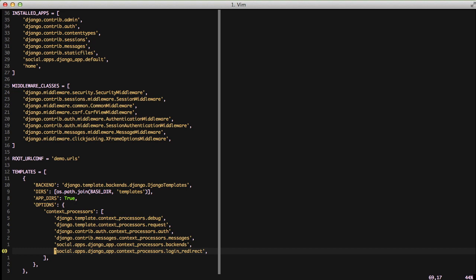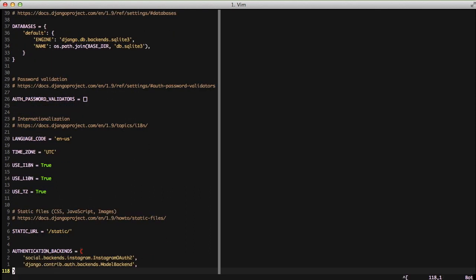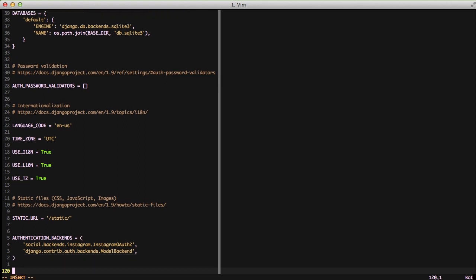The next thing we want to do is set our authentication backends. In this case, we're going to set the Instagram backend with our Python social-auth with social.backends.instagram.InstagramOAuth2. And then we want to set the Django contrib auth backends ModelBackend so that it falls down into using that and it's still available, so that we use the social auth for the authentication system and it creates a user object in our model backend for our authentication and we use that for authorization.